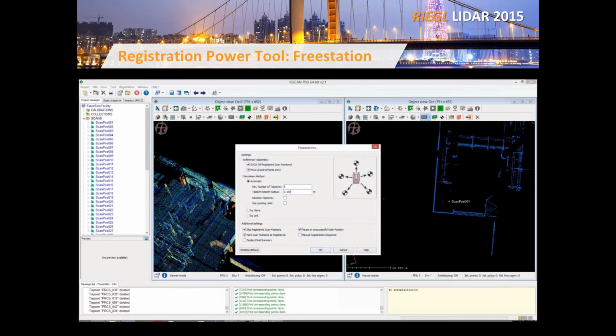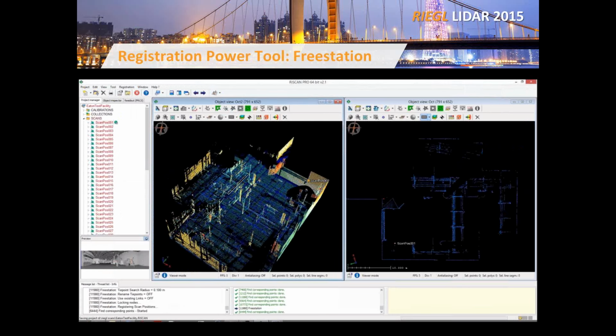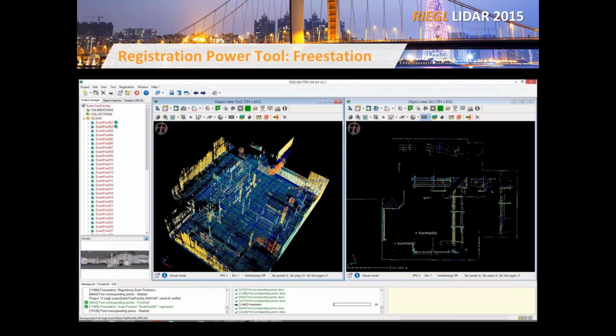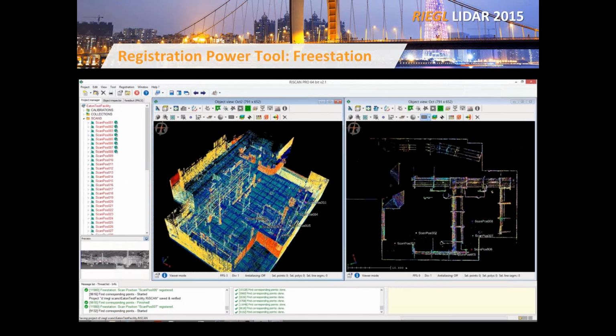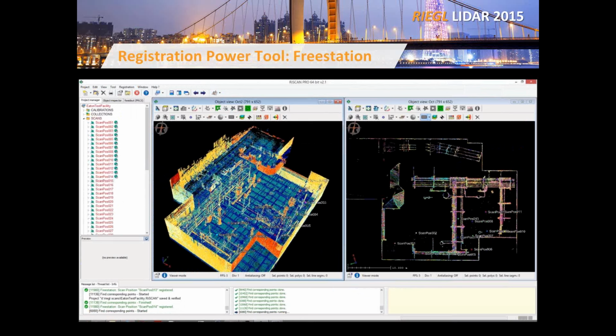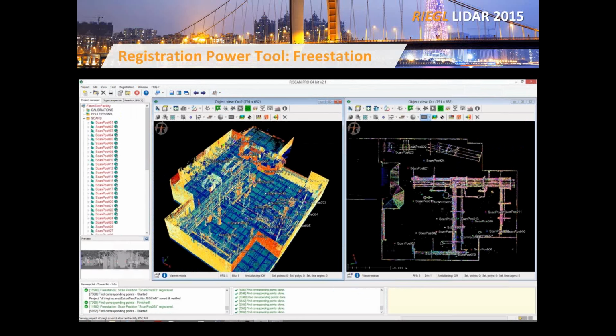Selected 47 scan positions, set my parameters, say OK, and it registers 1, 2, 3. So it's about 1 second per position that's being registered. I've sped it up now, so this is still about 1 second per position. It works through 47 scan positions, and in principle, it's like automatic registration. Nothing's happening right now for the user.